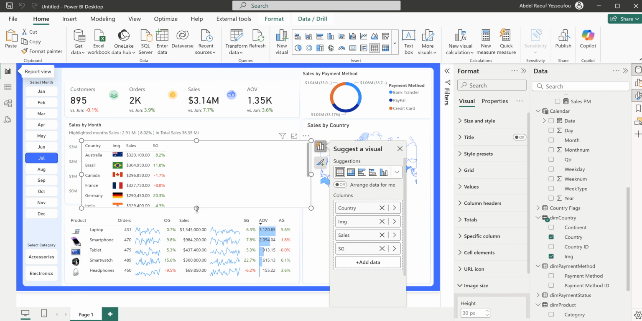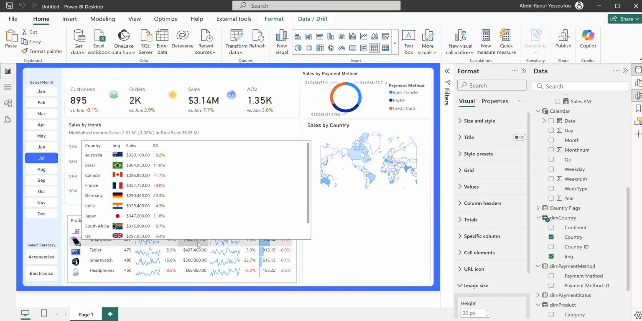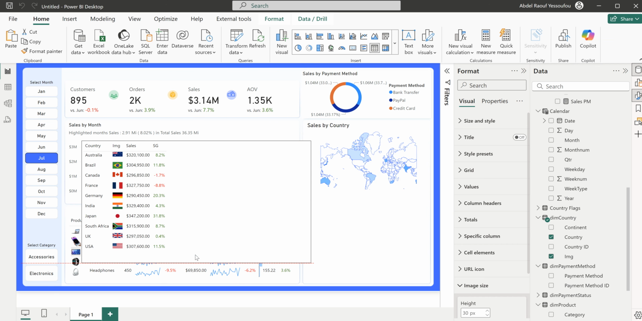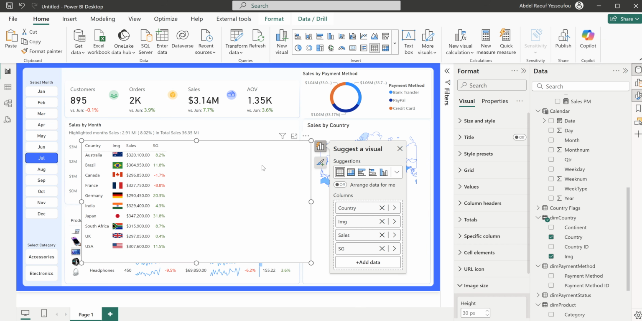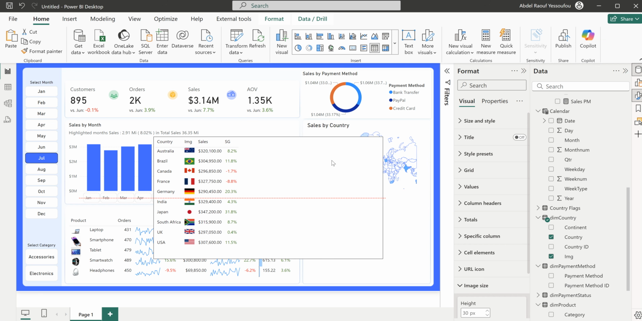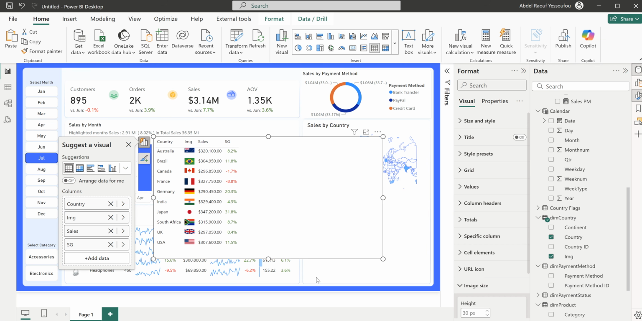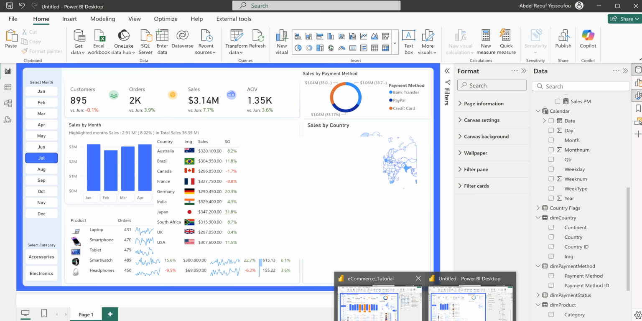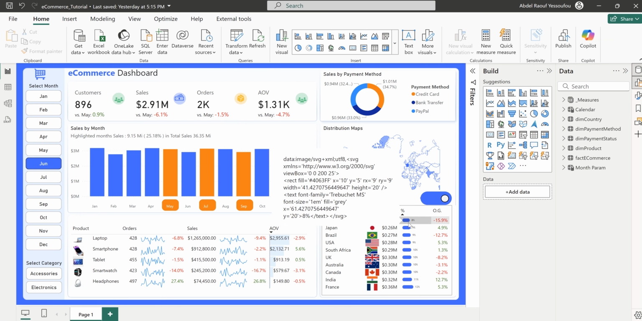Now we have the country flag, the sales, and the sales growth. Now there is something else I'm showing here, and this is an SVG.